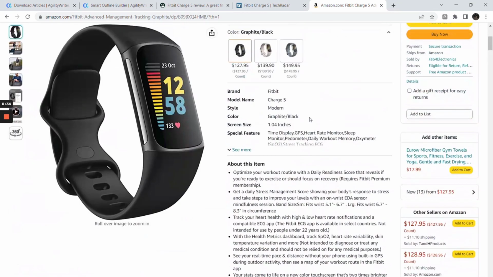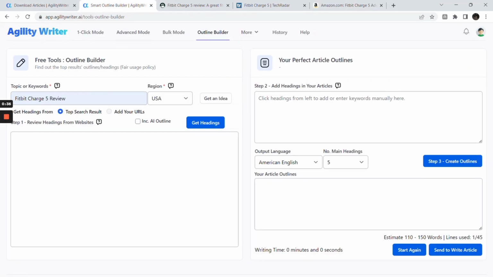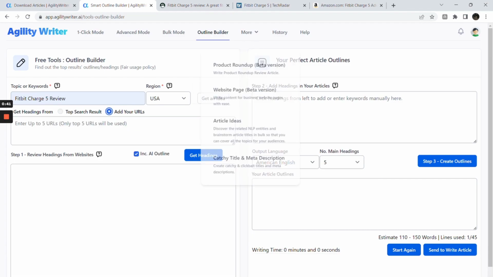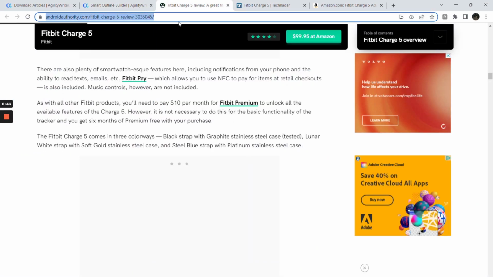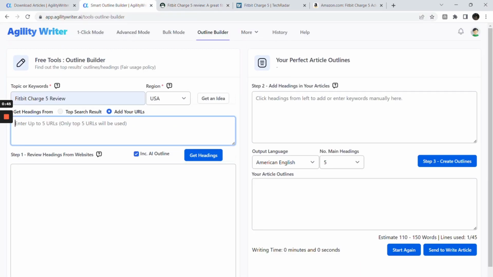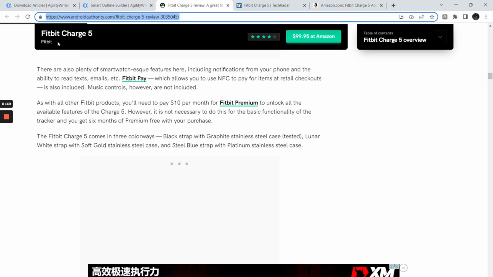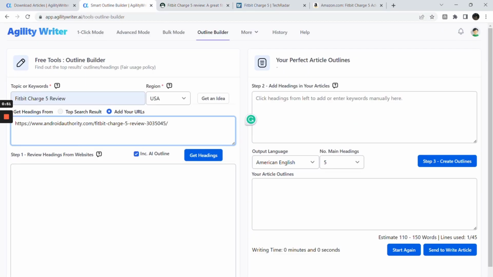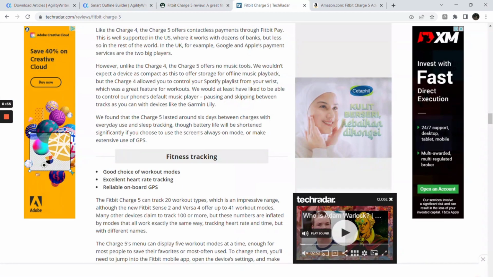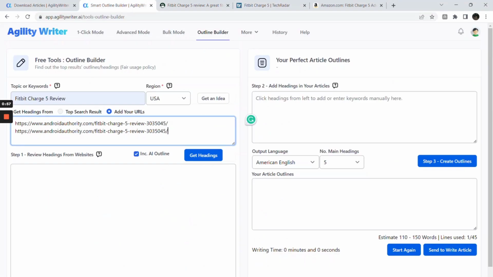Firstly, let's go to Outline Builder to create a superset of the article outlines from these websites. Check the Include AI Outline option and click on Add Your URLs. Now copy the two top-ranking websites. We don't want to include the Amazon product page as the search intent is different. Click on the Get Heading button.